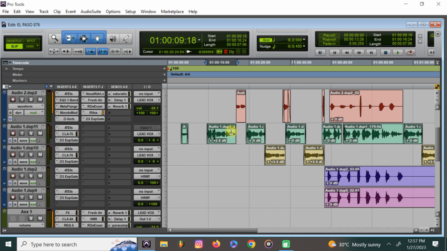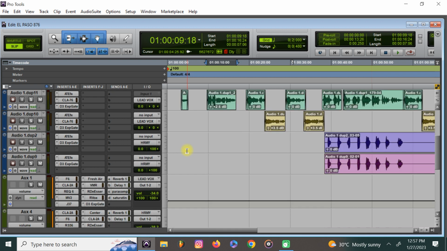So after we get the vocals in the template, in this same template, there's not much I really do to the vocal. But more so do a little bit of balancing as it relates to levels.